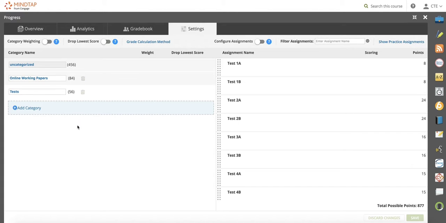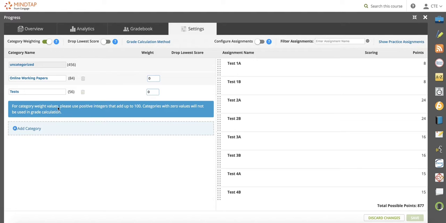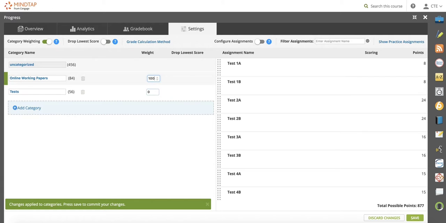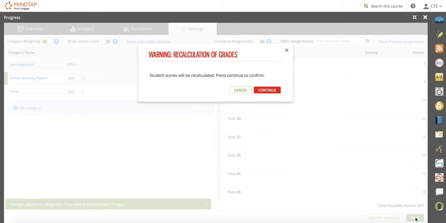So what I could then do, because I have these in separate boxes, is that I could actually turn on the category weighting, and I'm going to make the test count for 0 and online working papers count for 100. And click Save.